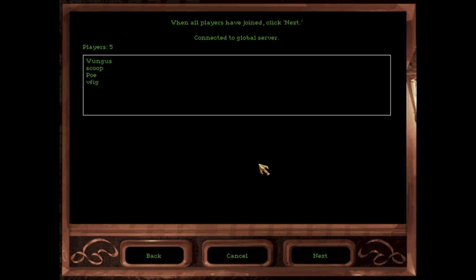Now, I don't know if you've noticed this, but Thief 2 multiplayer is a little scuffed.